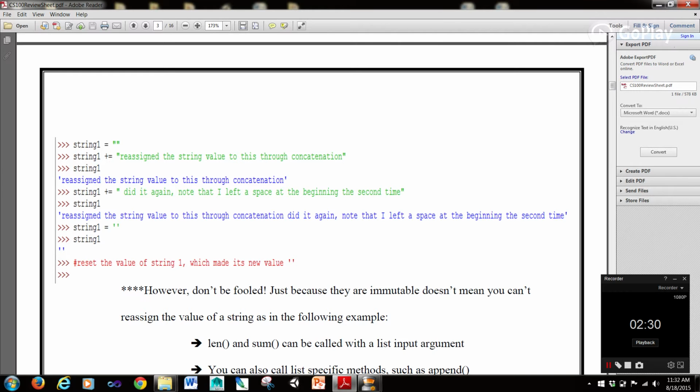So we have a variable string 1 being set to an empty string. Now we're concatenating to that the reassigned value through this concatenation, this whole string here. Now, the value of string 1 when we hit enter is this whole string that we put in.